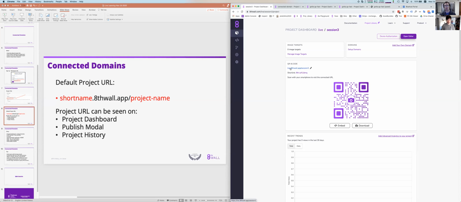Here's a sample project called live. This is the live learning workspace. So our short name is live. So we've got live.8thwall.app/ and we call this project session3. We automatically generate a short link, which will direct you to that URL. So if you end up connecting a domain later, you can still use that short link if you like and reroute it to your custom domain instead of the 8thwall.app. So that's one place you can see it.